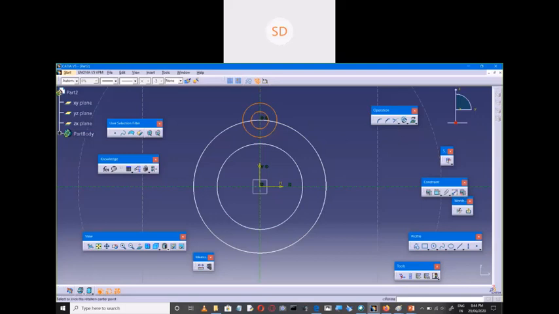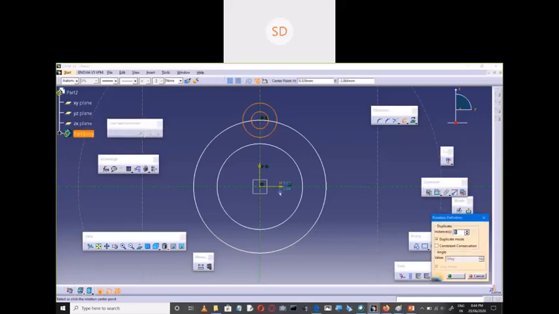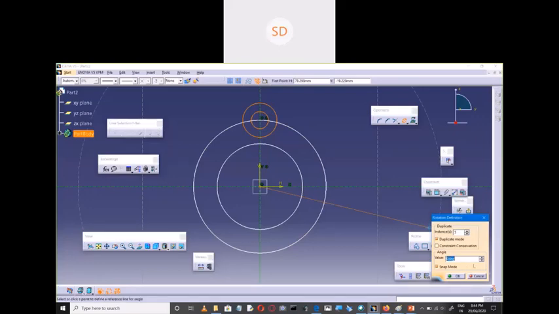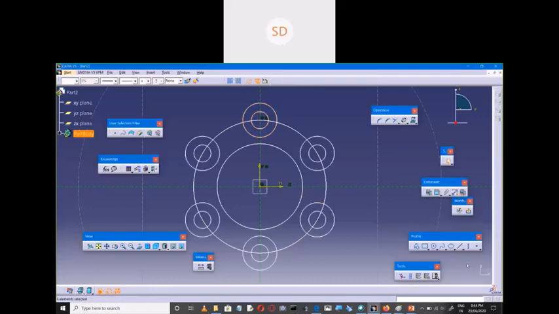Now click on rotate. Okay. Now you need to provide the center point here. Now the center point is this one. How many instances do you want to create in total? 6 including the original. Then you provide 6 instances. Angle is 60 degrees. Now let us go for a quick trim here.